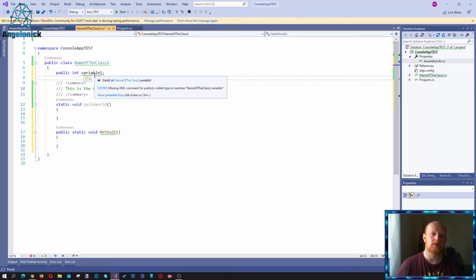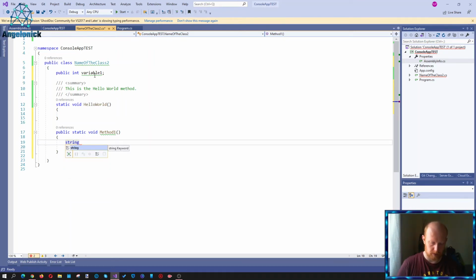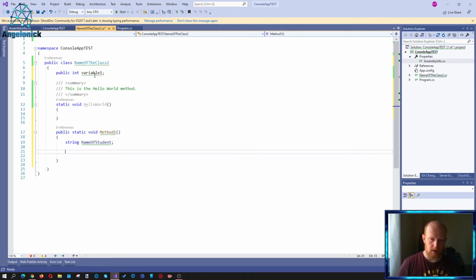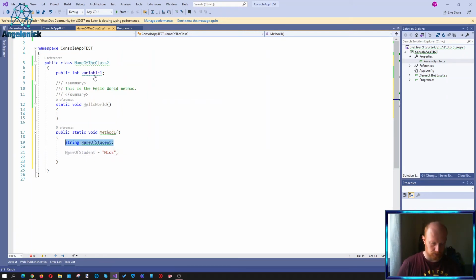You need to have a clean code. That's why you need to create something, a column with best practices. Declare the variables, constants, and everything first, and after that do the process, like I have now. Okay? Even if it's inside local, declare the variable first. And name of student equal Nick. Okay. Declare first.